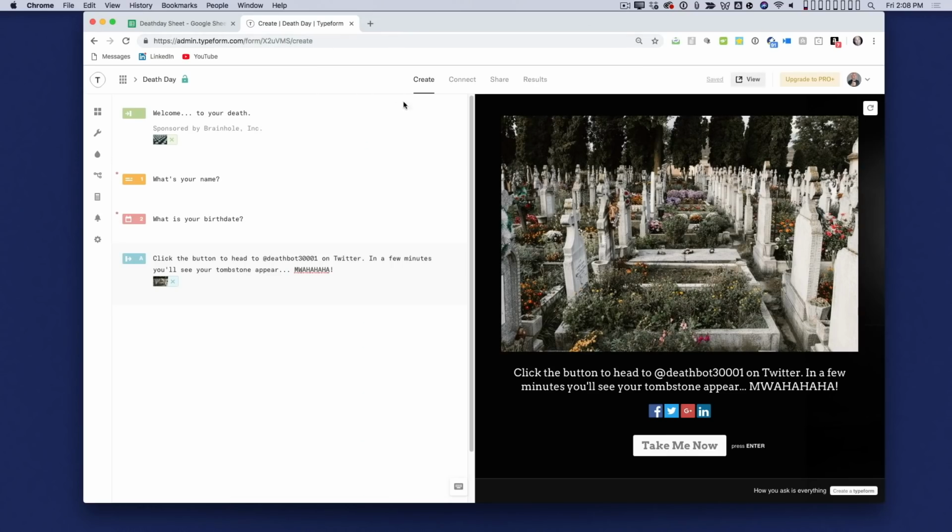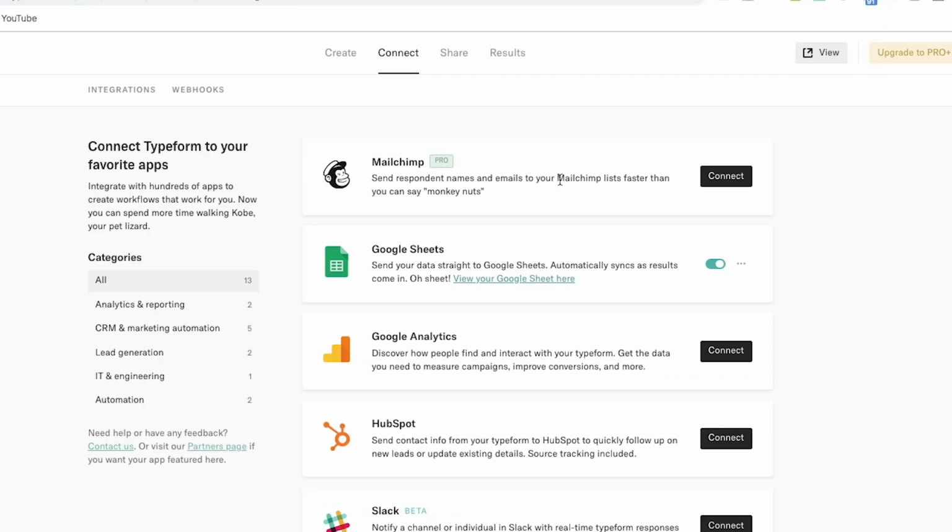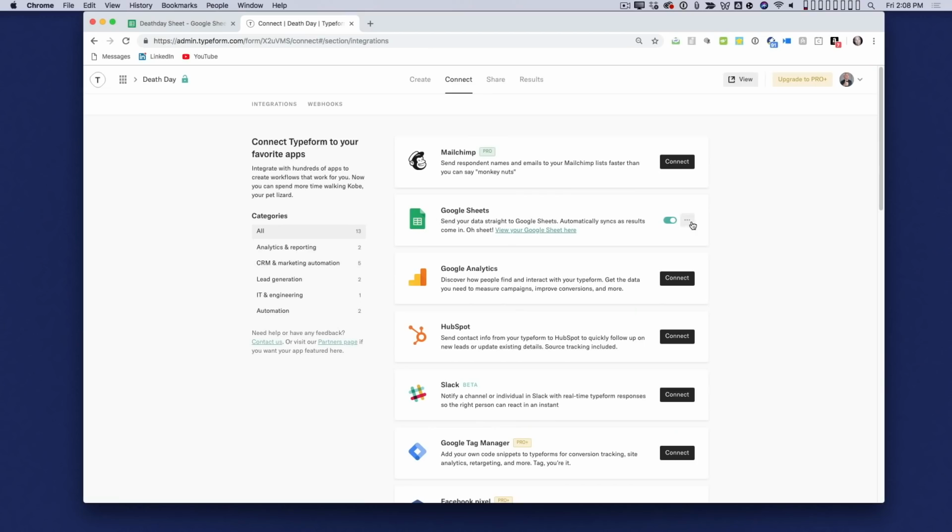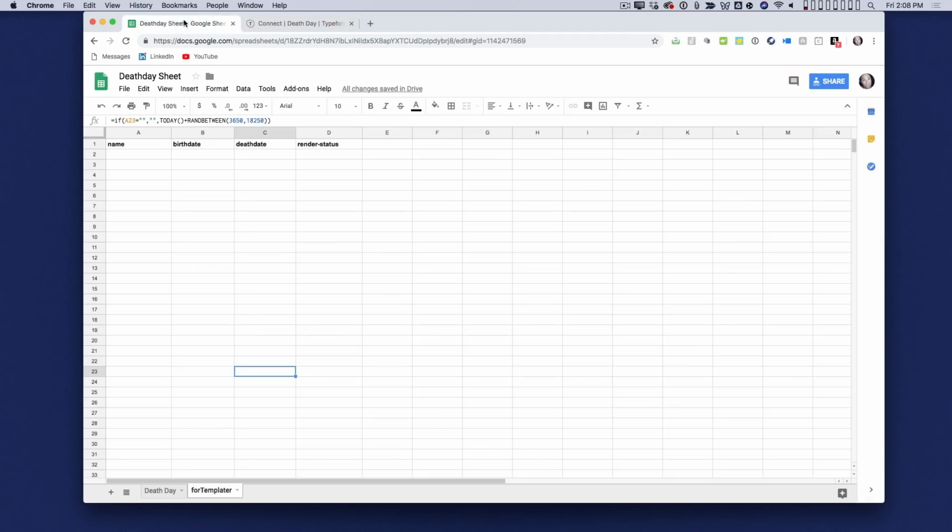So this Typeform is actually connected to a Google Sheet. It's really, really easy, and a lot of apps can do this, not just Typeform. There are other form software that do the same thing, but I've connected it to a Google Sheet, okay? So here is that Google Sheet. It is called the Death Day Sheet.